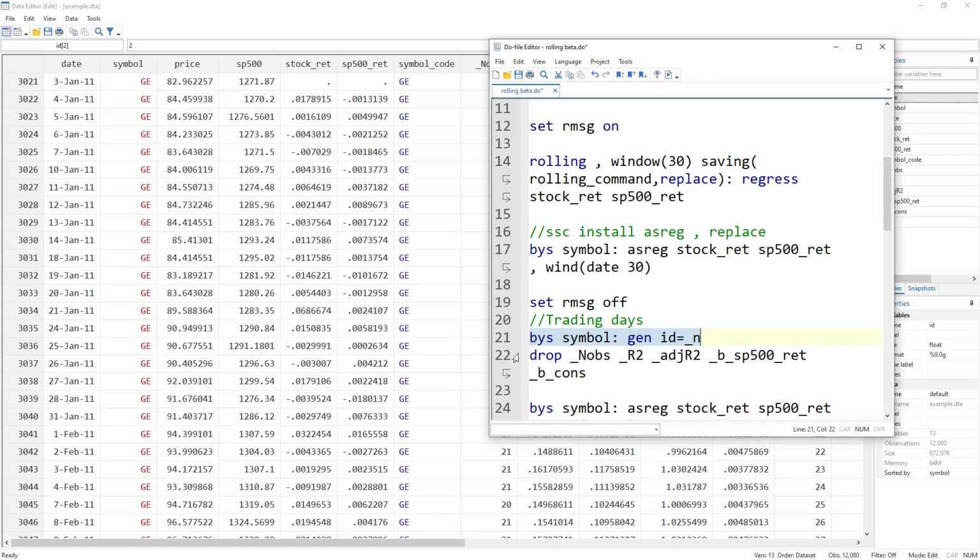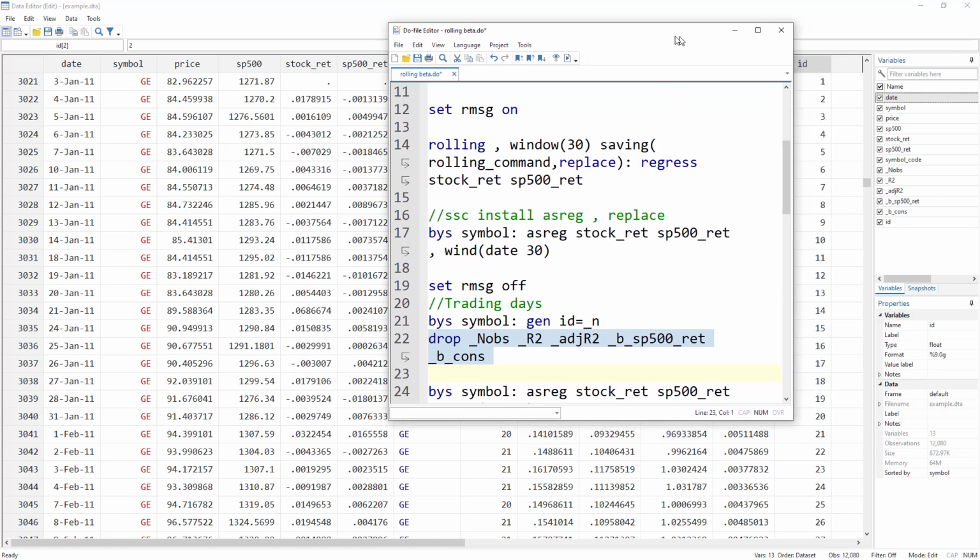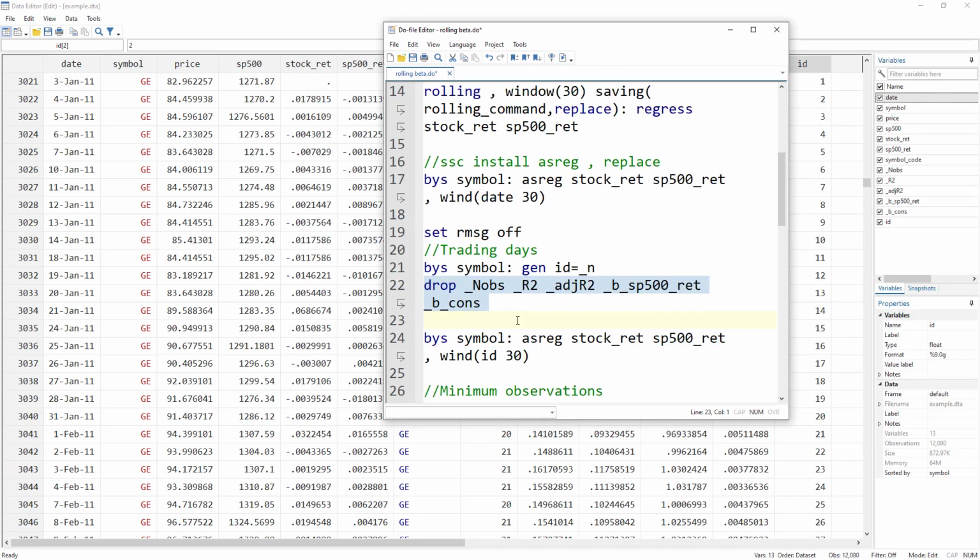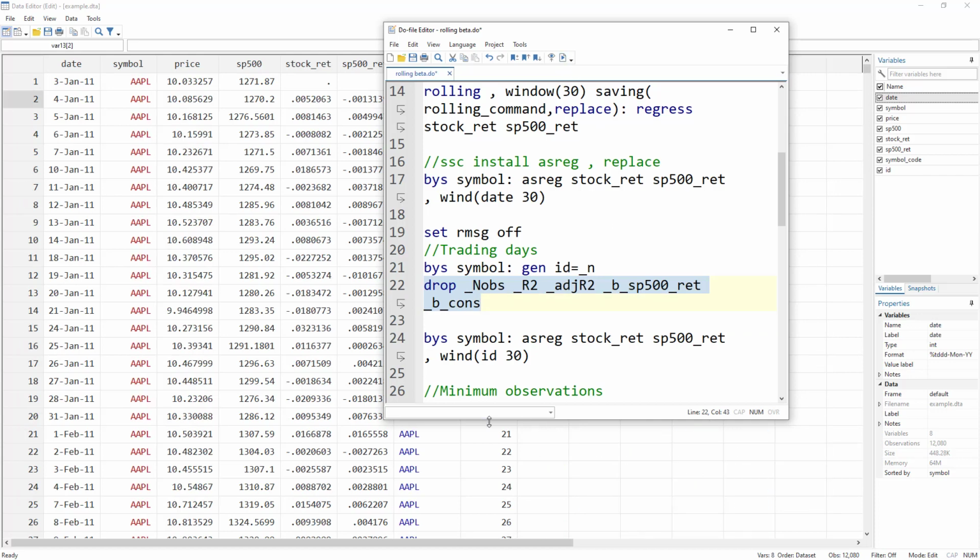Let me drop these additional variables that have been generated, because if I again run the Asreg command, it would give us an error that these variables already exist. Okay, so now instead of the date variable within the window option, I'm going to use the ID variable that I have just generated over here. So in this case, it is going to take exactly 30 observations. This command is the same as before; we have just replaced date with ID.